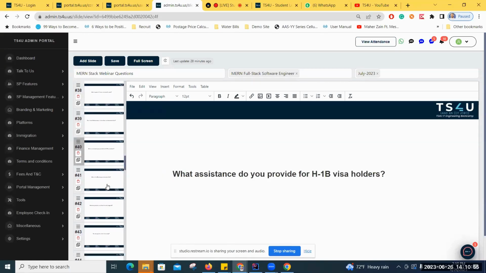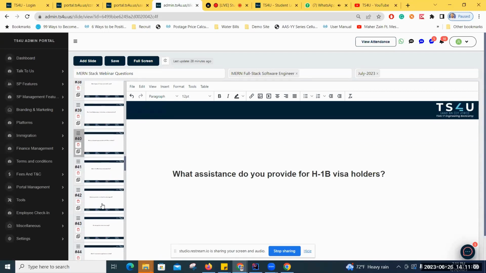What assistance do you provide for the H-1B visa holder? So again, if someone is on an H-1B or OPT, if they're good at any of the positions, we can apply for the H-1B through the United States Citizenship and Immigration Services.